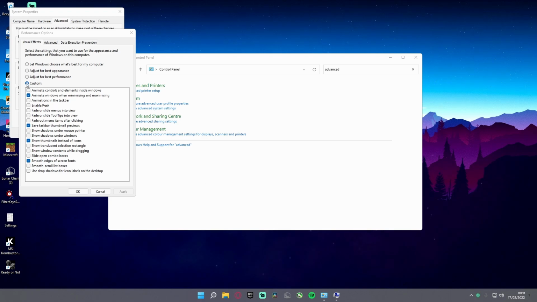So personally, I think animate windows when minimizing and maximizing, save taskbar thumbnail previews, show thumbnails instead of icons, smooth edges of screen fonts. This one is pretty important as well, because your typing and your words will all look completely trashed if you disable this. So these are my settings. Just fiddle around with them for a bit.